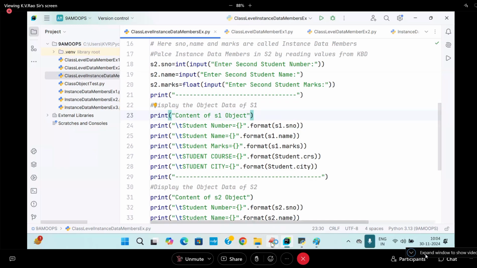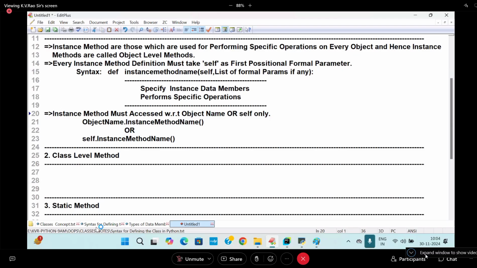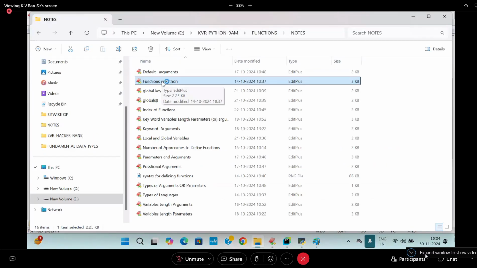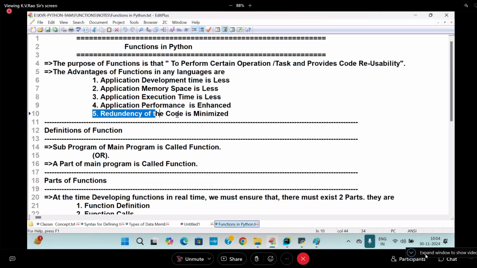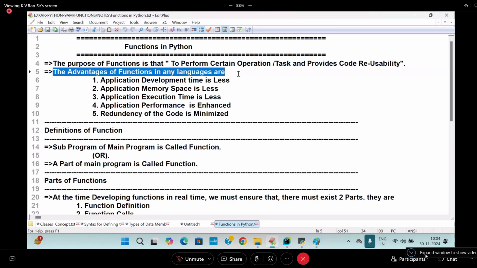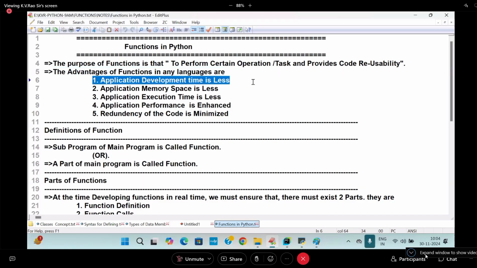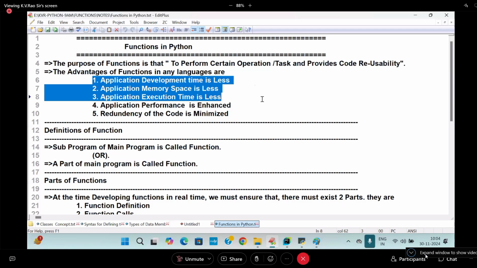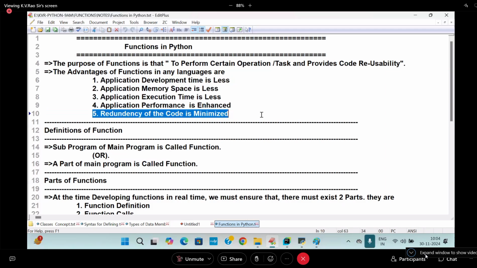You never touch the book. I said the entire international batch, advantages 5. The redundancy of the code is minimized by the concept of what? Functions. Look at the advantages of functions there once. Application development time is less. Need not to write 300 lines of code. Space is less. Execution is fast. Performance is improved. Total redundancy is minimized.